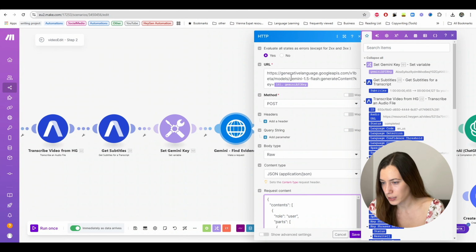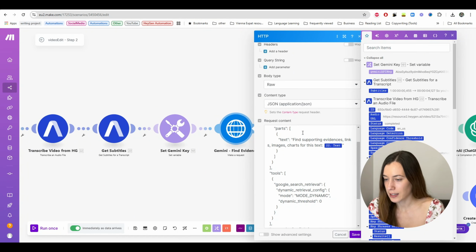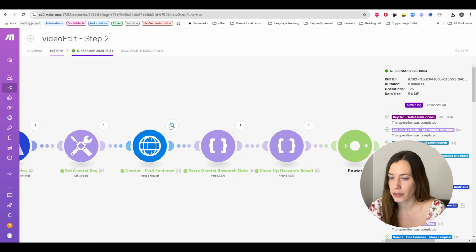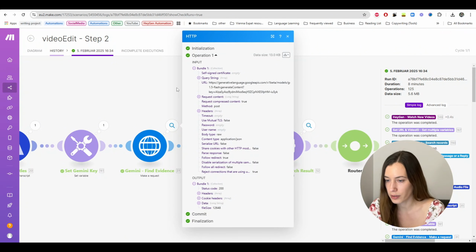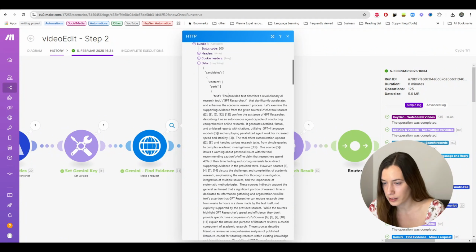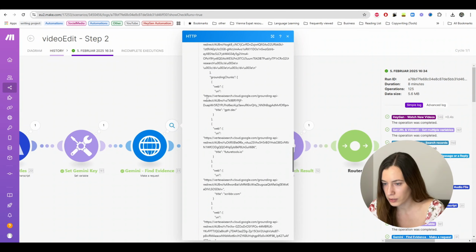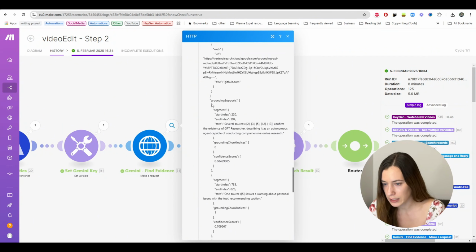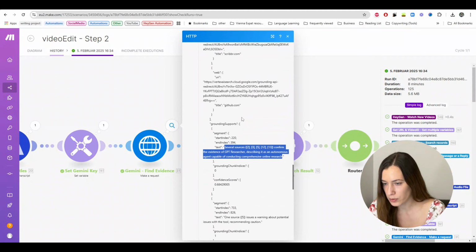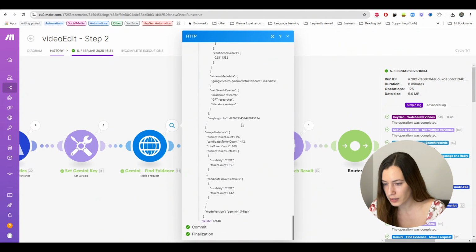And the model I use is Gemini 1.5 Flash. This one supports grounding. And then I ask it to find supporting evidence for the text for our script. And just to show you the result of it, I went to the history, and here is the result. It describes a revolutionary AI tool, GPT Researcher. It tried to find the facts that confirm our script, and these are grounding chunks. So it returned 4 resources, and it also has those grounding supports where it basically says which text from this response corresponds to which grounding chunks. And this is how it works.